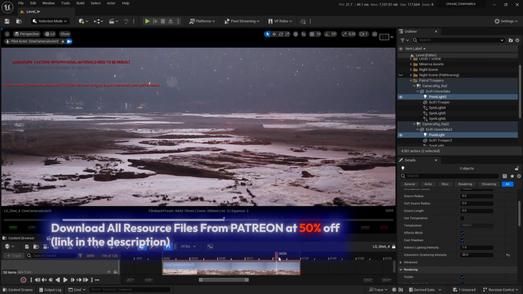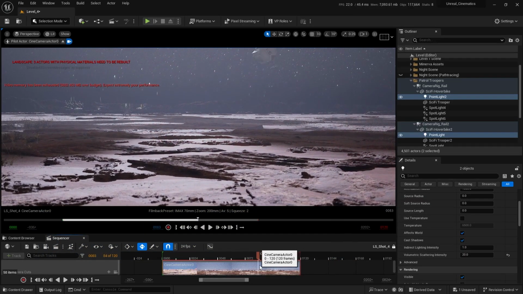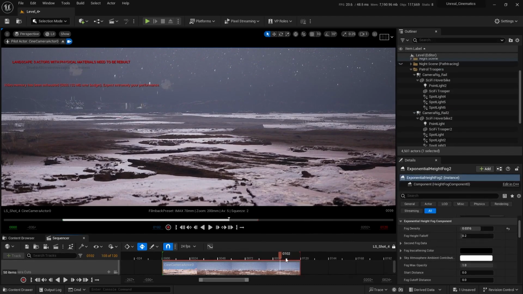Let's move this playhead and see how it looks like. I think it looks pretty good. So that's pretty much it for this lesson, and in the next lesson, we'll set up the lighting for path tracing. So I'll see you guys in the next one.